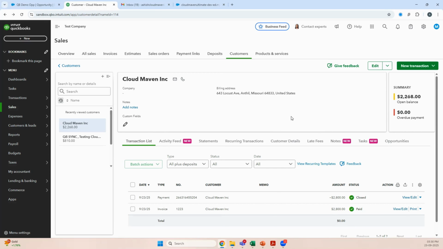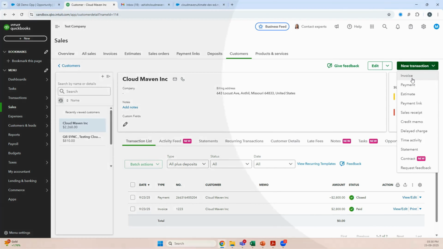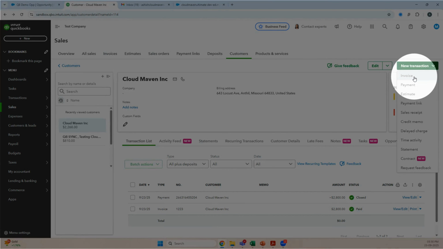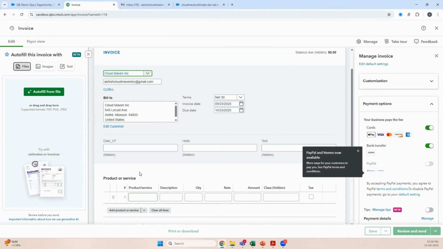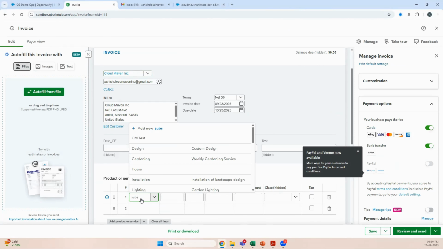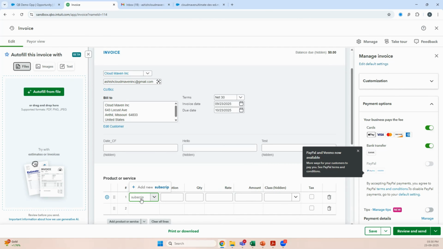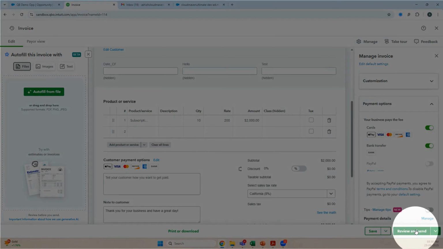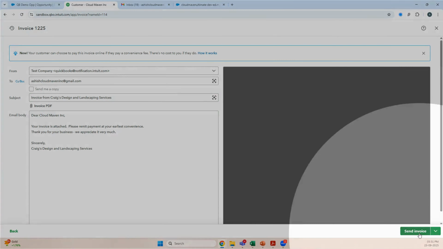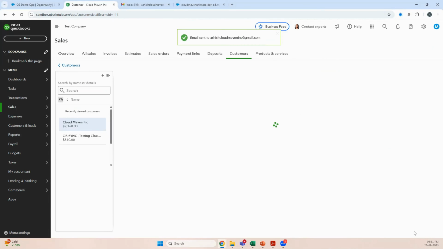So the first thing we're going to do here is create a new invoice by clicking on the new transaction inside QuickBooks. So I'm just going to add the products here. So let's say we add this subscription. Once we have added the line items, you can just click on the review and send button. Clicking on the send invoice will send this invoice to the client.